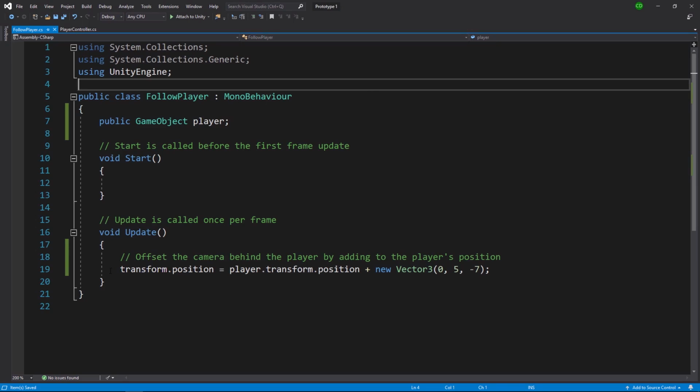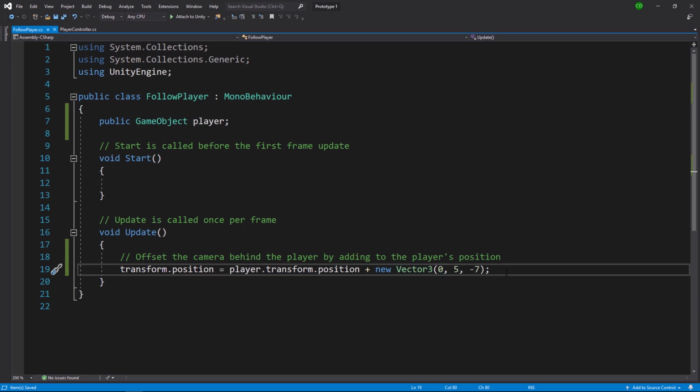So what you're going to do is, in your camera's position, where you set it to be the player's position, you're just going to add a new Vector3 with the values of 0, 5, and -7. Now it's your turn.